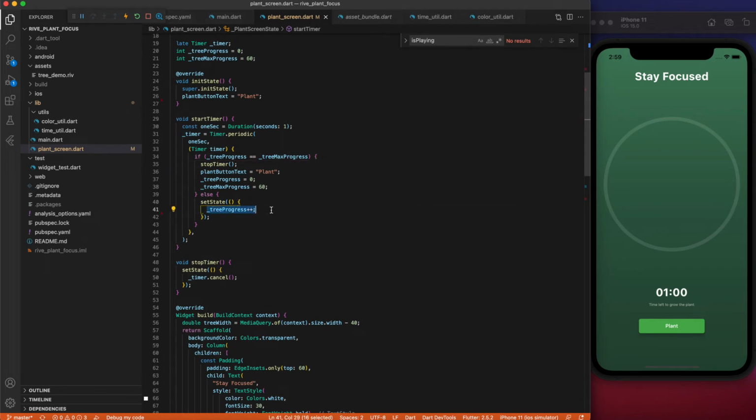So tree progress means it will go from 0 to 1, 2, 3, 4, and then we will be passing that progress to our Rive plant through which it will be growing. That is the logic. So let's add our Rive plant over here.